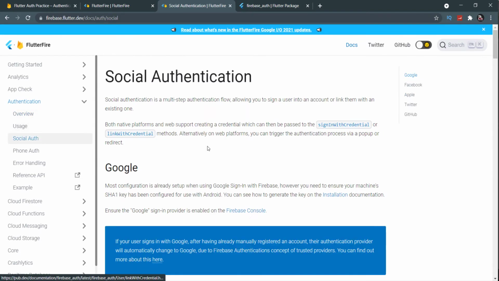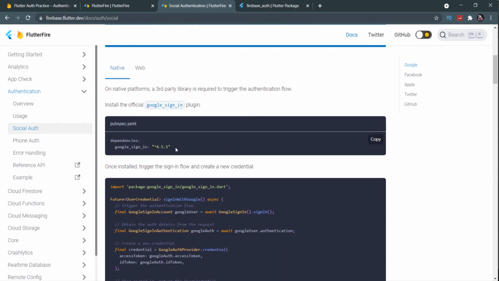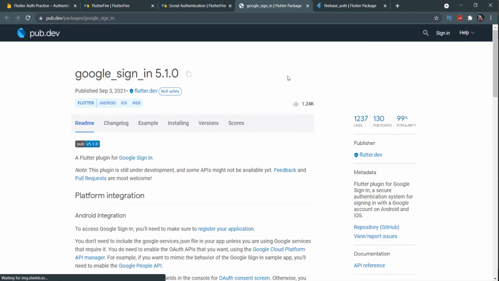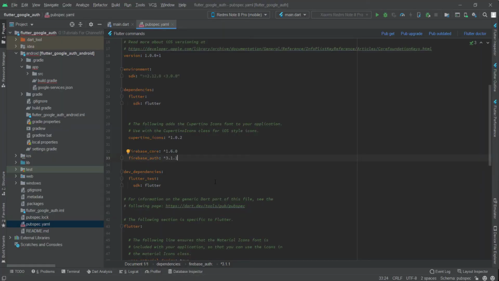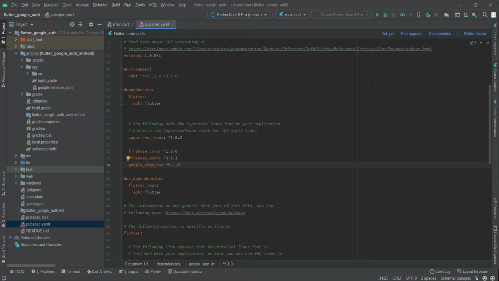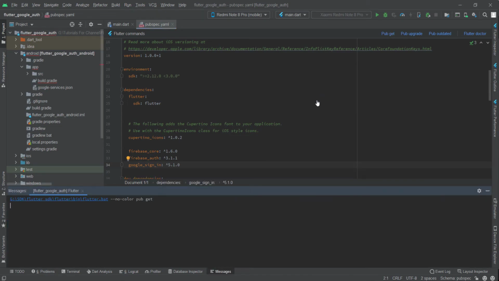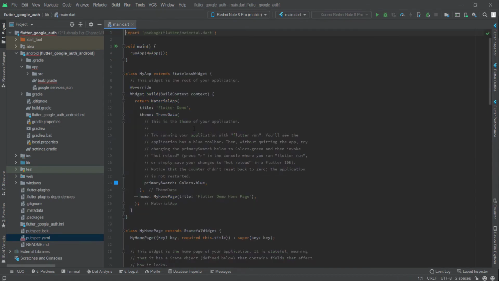Now you have to open social auth and see that we need to integrate the Google sign-in package as well. Just click on this, and it will redirect you to pub.dev. Copy the latest version, open your project again, and paste this. Now you need to run pub get, so it will install these packages in your project. It will take 10 to 15 seconds to download these packages and integrate them. Okay, so these packages have been integrated successfully.